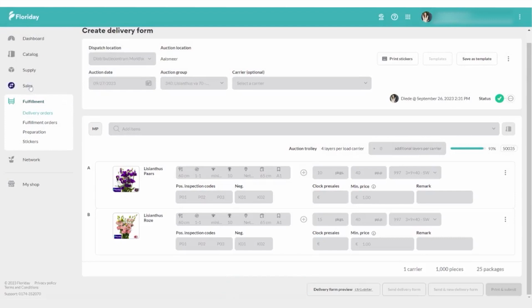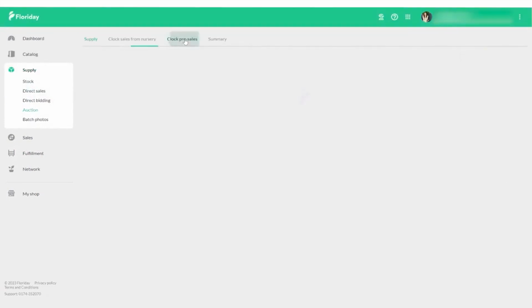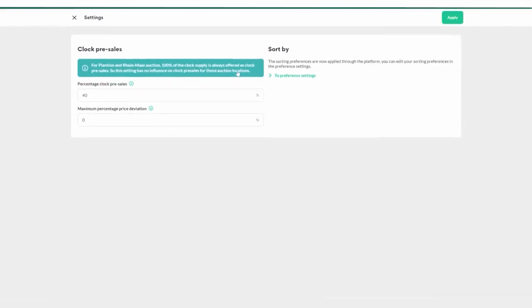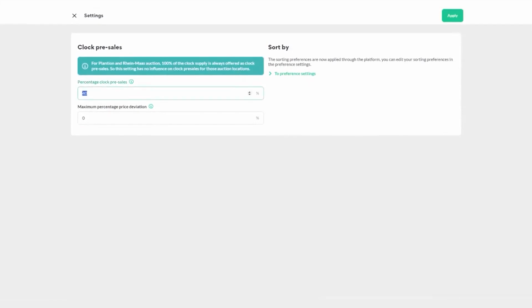Click in the menu on Supply, then choose Auction and select the tab Clock Presales. Once you have sent the auction delivery form, you will find the items for Clock Presale here. Enter the prices you want and click Save. You could also enter the settings regarding the Clock Presale percentage here. You do this by clicking on the three dots, going to Settings, and then entering the percentage clock presales you want to offer. When you are done, click on Apply.